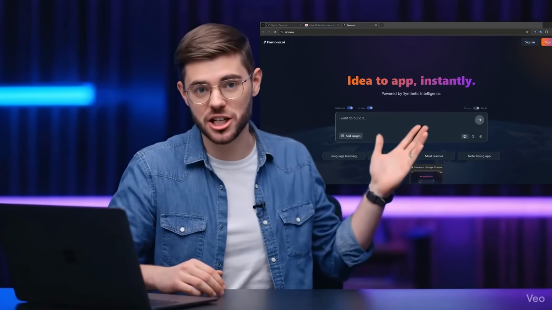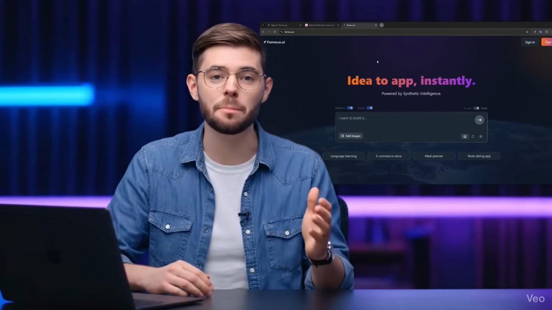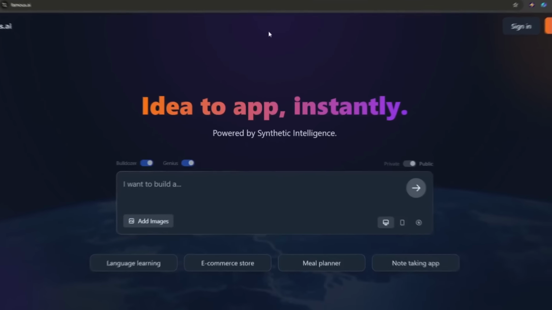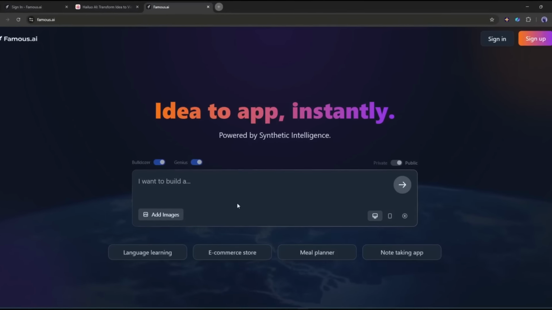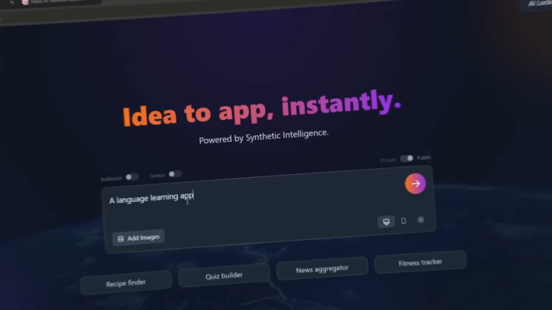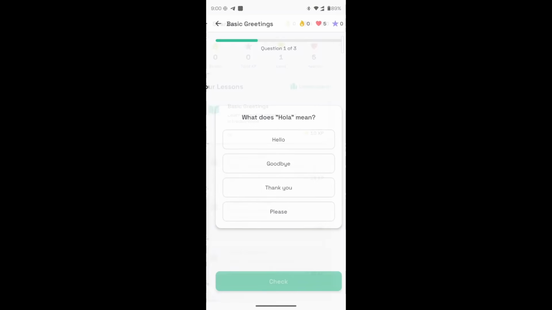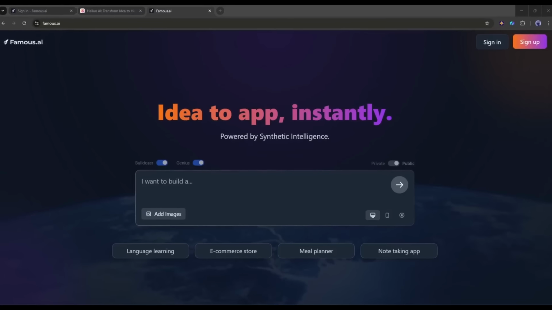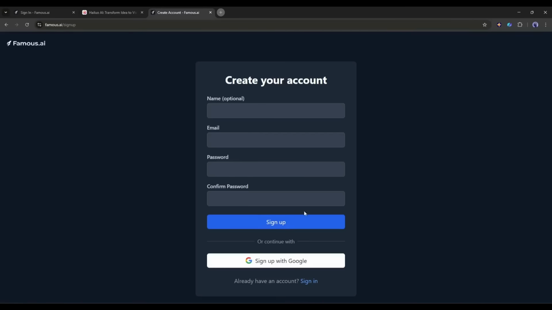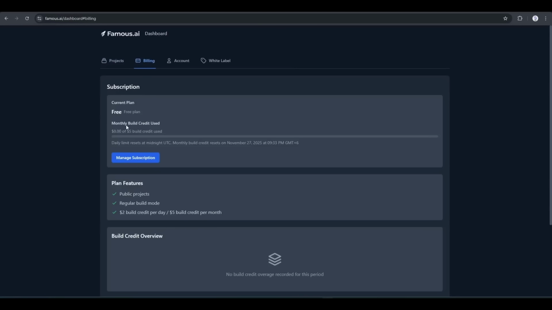Today, we're diving into something that honestly feels like magic. We're going to build a complete web application from scratch using famous.ai, an AI-powered platform that turns your ideas into production-ready apps in minutes. Okay, this is the Famous AI homepage. You will find the link in the description box. Just grab the link and create an account. You can start it for free, so you have no risk to try it out.